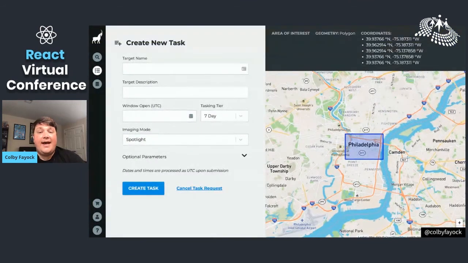If Capella doesn't already have that imagery that they want, we provide an interface that lets them actually task their satellites in real time. Once Capella receives this request, they'll utilize their open and close date to capture imagery over the requested area the next time their satellites pass over that area of interest.